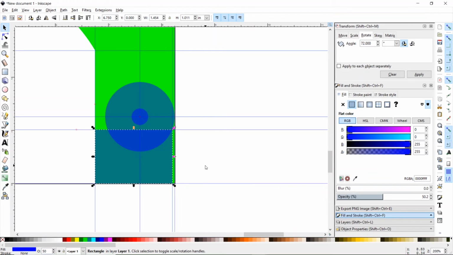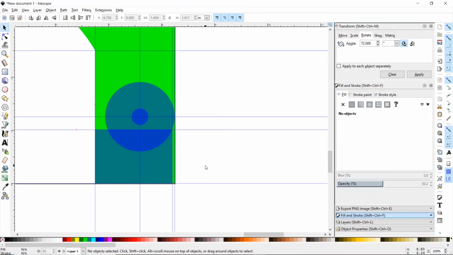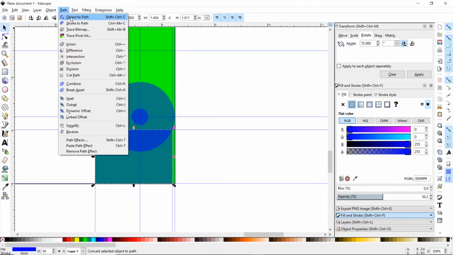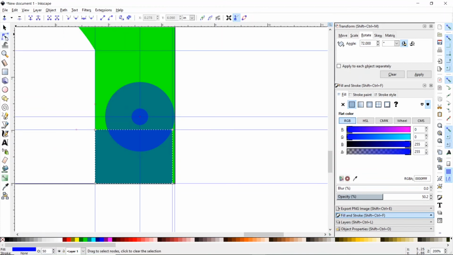Alright, snapped. Perfect. Okay, now I'm going to click on it, and because I want to mess with these corners independently, I got to go back like we did before. Let's say object to path. Now we'll click on this, and oh, that's fine. I'm just going to drag it. Let's see about right there. That'll work.